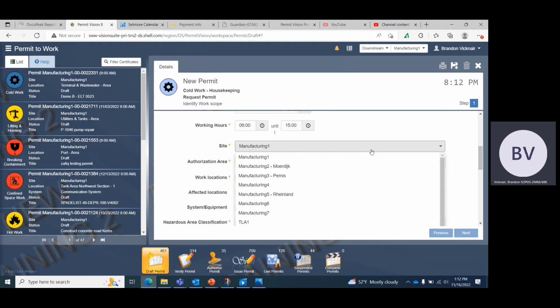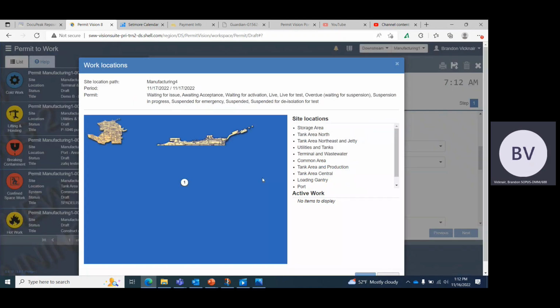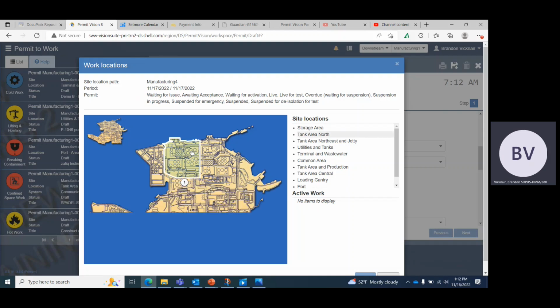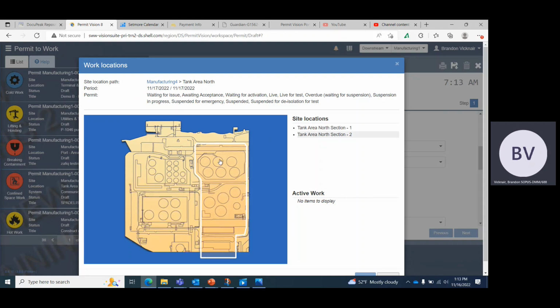Site manufacturing 1. Well, let's say it's going to be site manufacturing 4. Authorization area in this training environment, let's go ahead and say area 2. Work location. Okay. Let's make sure that wherever we choose our work location, when we click, it'll drop a pin.